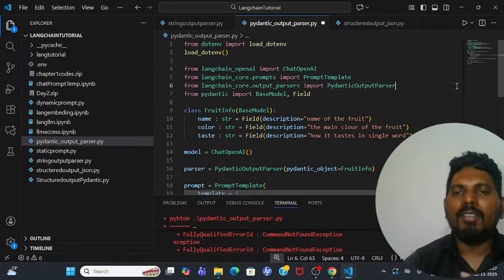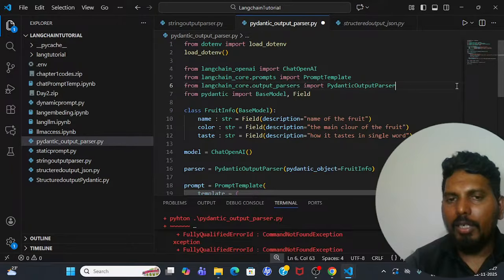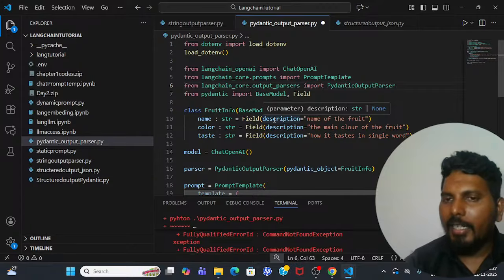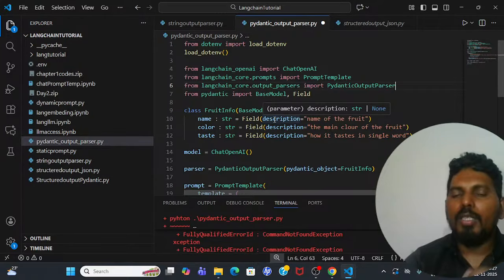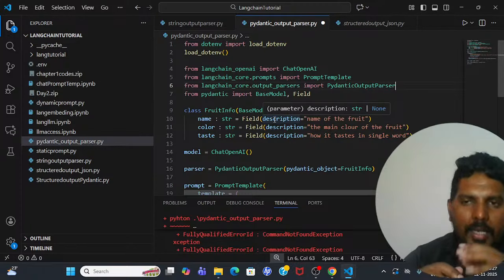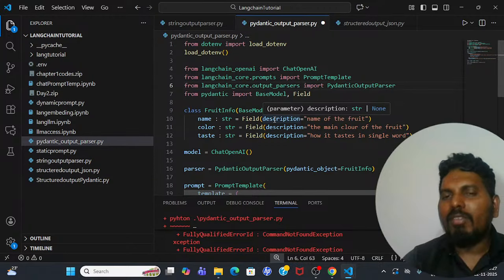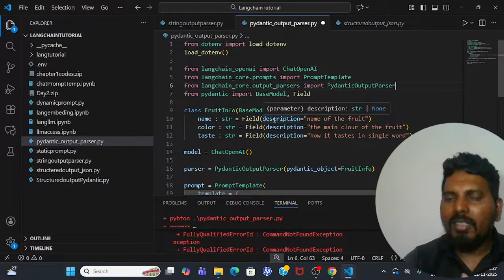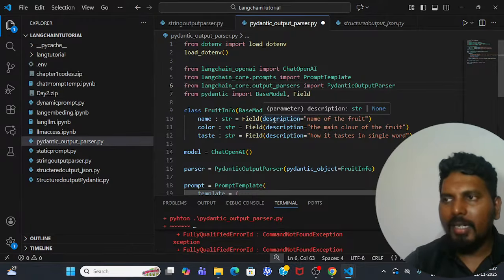But in most cases we will be using Pydantic, because Pydantic comes with pre-built validations for the variable. You can also declare what would be your string length. If it is an integer, what should be the minimum value, what should be the maximum value. So in most cases we will use Pydantic, because it comes with a schema with a lot of validations and rules. So it will be the best case. In case you need JSON, you can also use JSON as well.